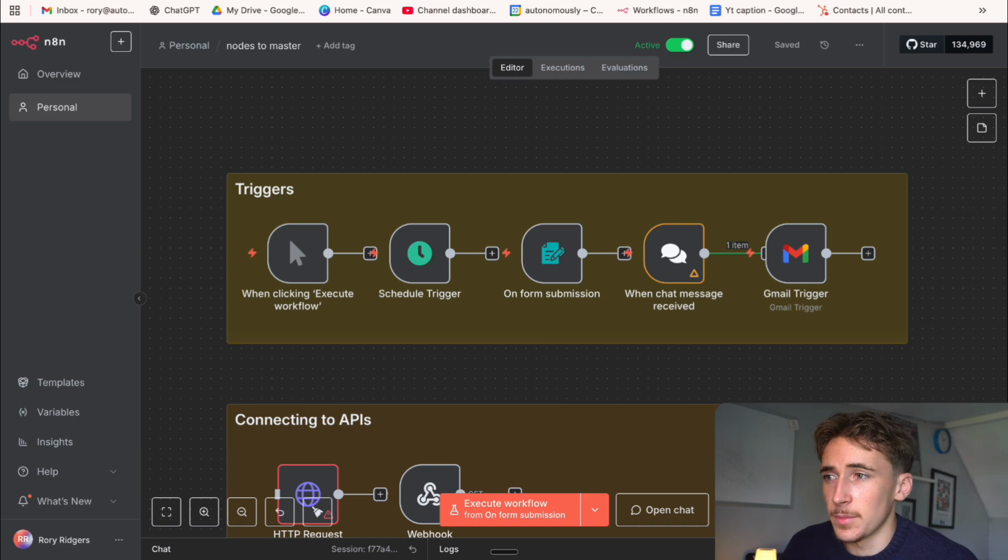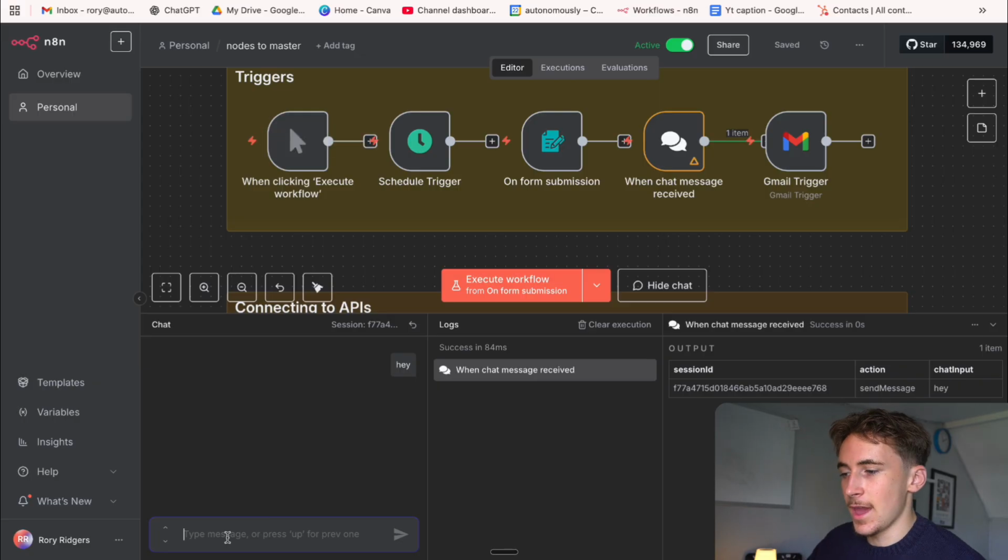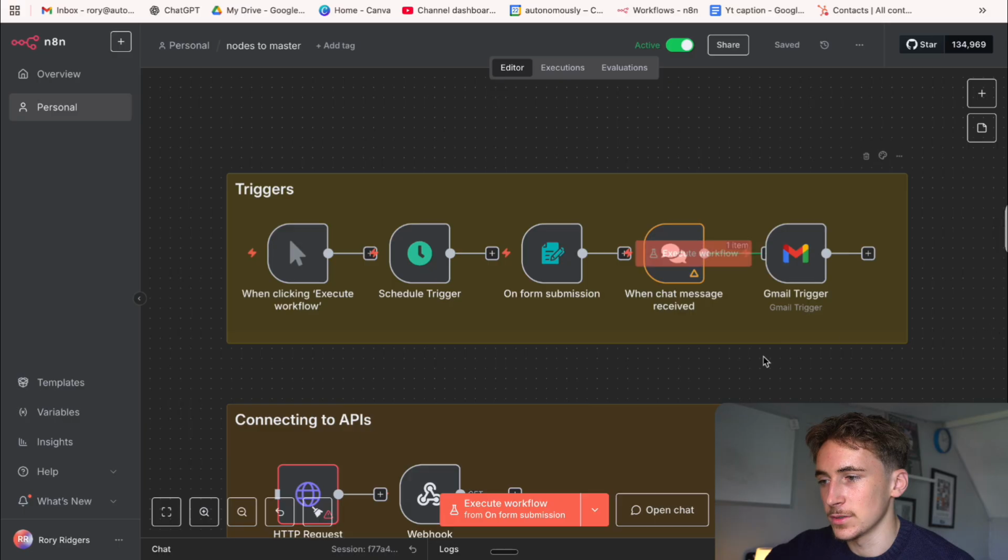But yeah, you can open it up as a new link in a new tab, or you can just open the chat interface here inside of n8n and chat with it here. It's perfect for testing, super quick and super efficient.